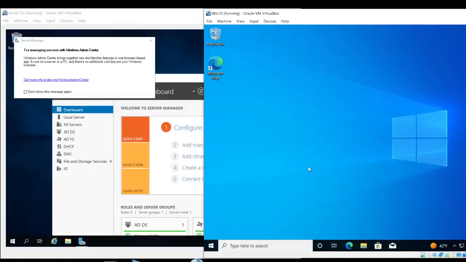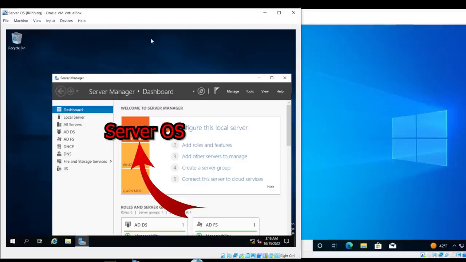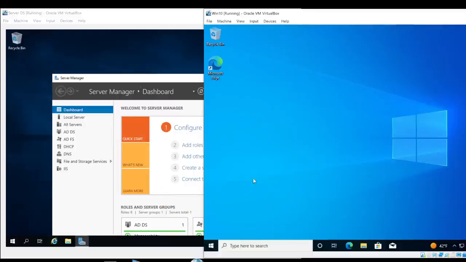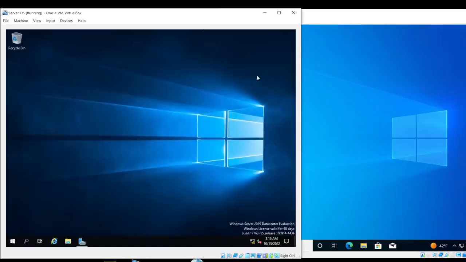Alright, here we are. This is a virtual machine setup for Windows Server and also just for Windows 10. On the right here is just a Windows 10 machine, and on the left here is Server Operating System. Alright, so in here, this is where we're going to do most of our work, but we will go into the Windows 10 machine over here just so we can correlate and so I can show you what is going on with the Active Directory users and accounts.